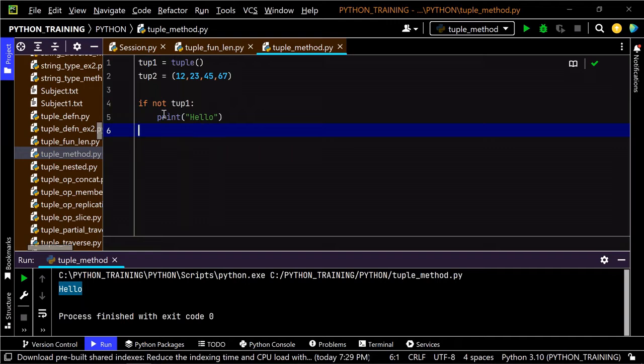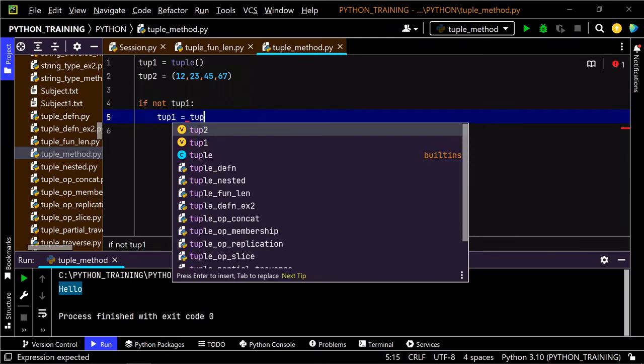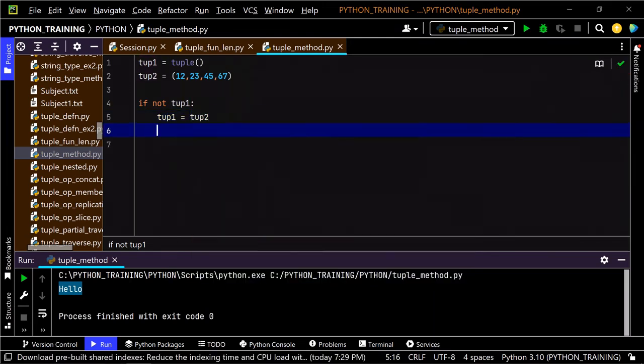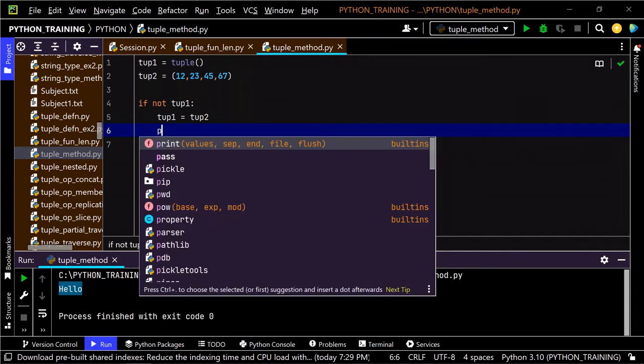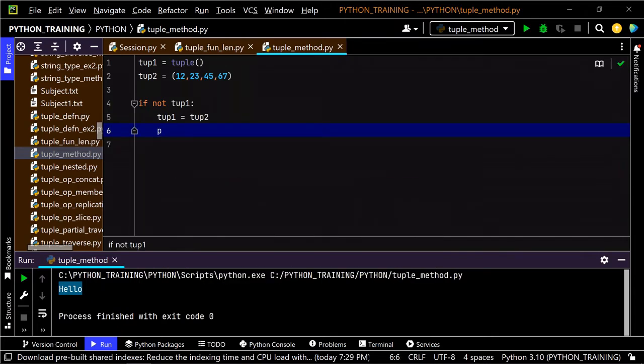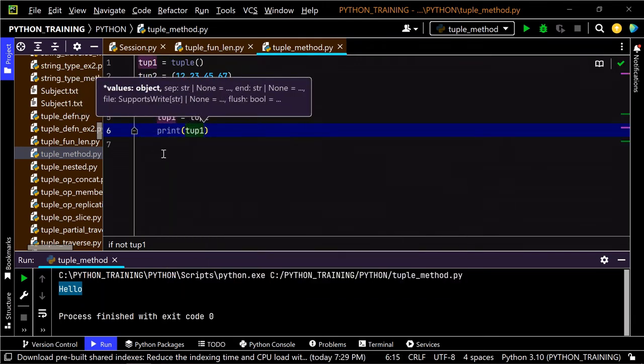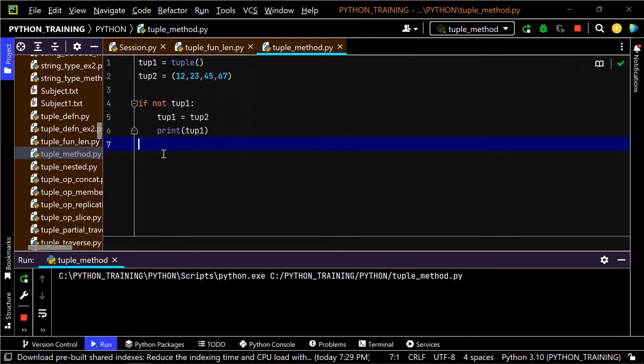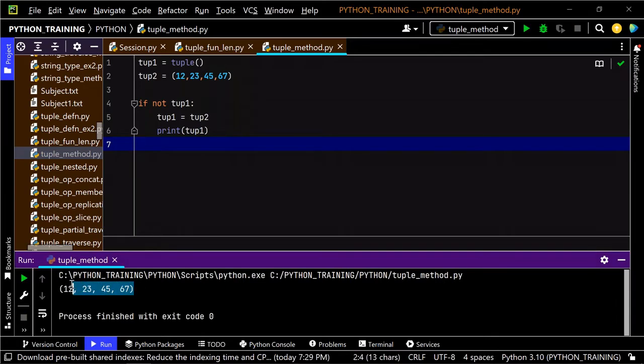Okay, if not tup1. So now in this case, if tup1 is actually empty, then what you can do is say tup1 equals to tup2. Okay. So now I'm just giving here print tup1. Let us see here. Control Shift F10. Here you can see the entire tuple data over here. This is one of the edge cases, and then sometimes what you need is you need to cast it.